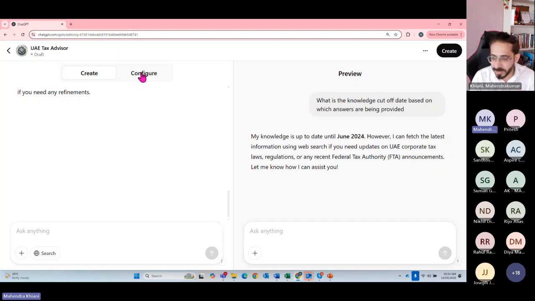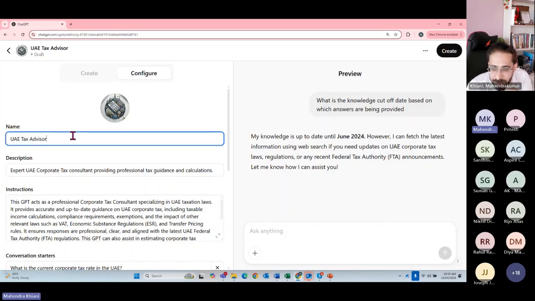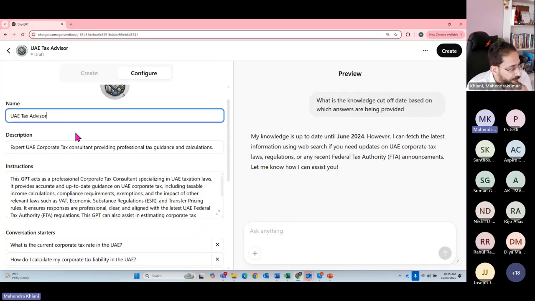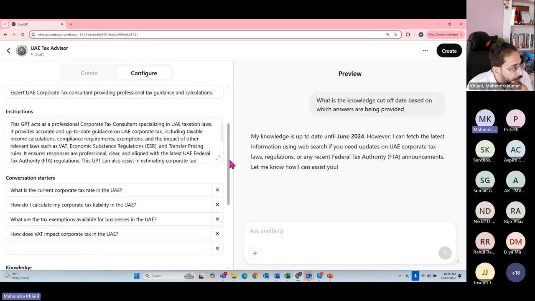So how are we going to do it? I can give it the instruction over here, but let me show you what happens behind the scenes when I give an instruction. For that, you will have to go to the configure section. This is the picture of the GPT. As you can see, the name of the GPT, you can update it or you can ask ChatGPT for some name suggestions. This is the description. What does the description mean? I will come to it later. The important thing is the instructions.